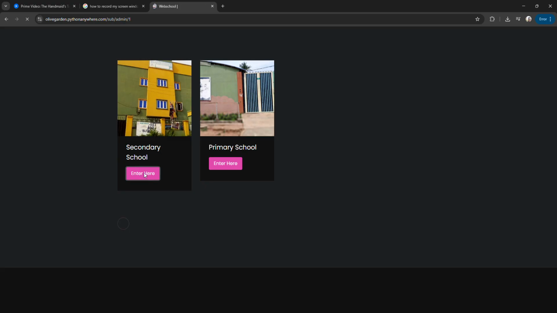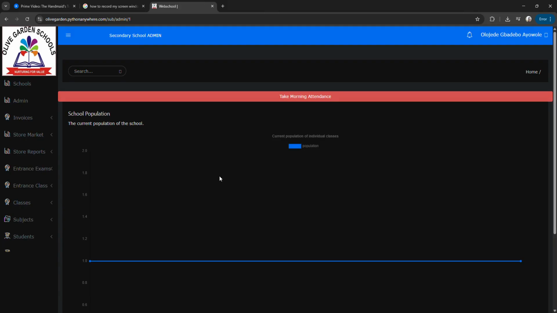I'm going to enter the secondary school. That's why I've clicked enter here in the secondary school, as you can see. So now that I've clicked enter here in the secondary school, the system will load and take me into the admin. Remember, it depends on the network. Alright, so I'm in the admin portal here.